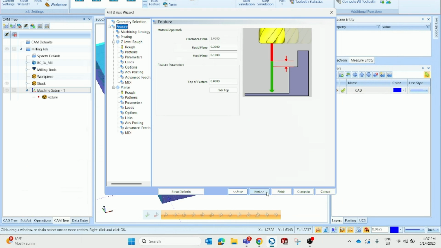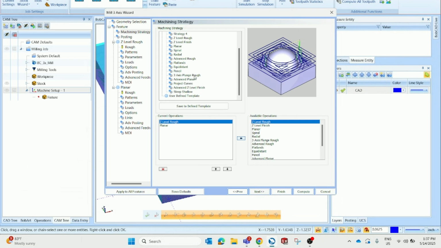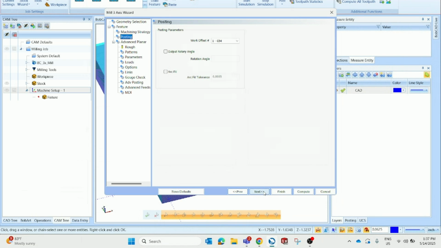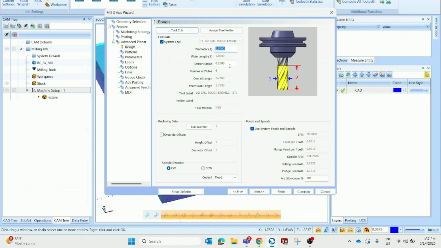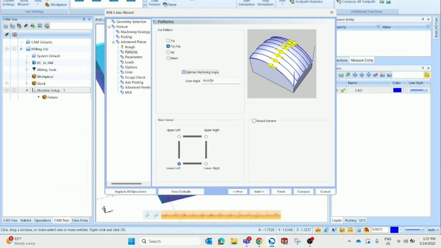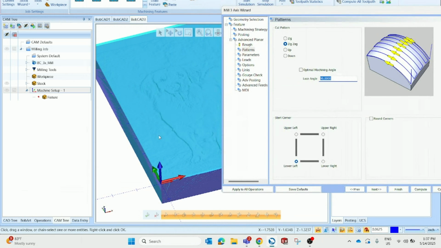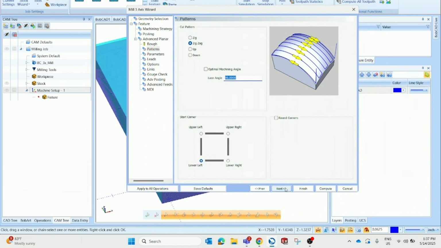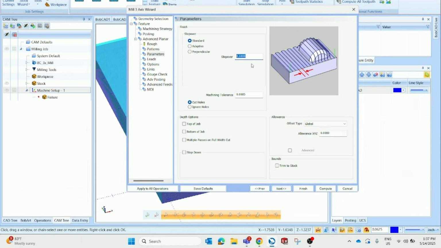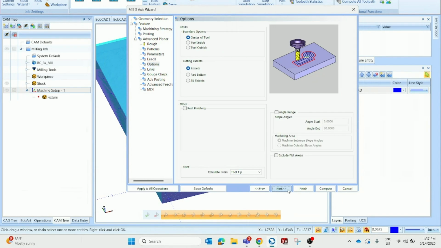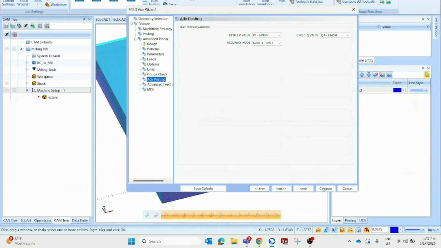Next page, top of feature. Next page, machining strategy. I'm going to select advanced planer. I'm going to go down and use a 1/2 inch ball end mill. Actually, let's do a 1/4 inch ball end mill. Next page, we can set our lace angle direction 90 degrees. We'll go up and down along the y-axis. Next page, set my step over. Let's go 20 thousandths. And then, set a lead in, lead out, and all those other settings, and I'll hit compute.